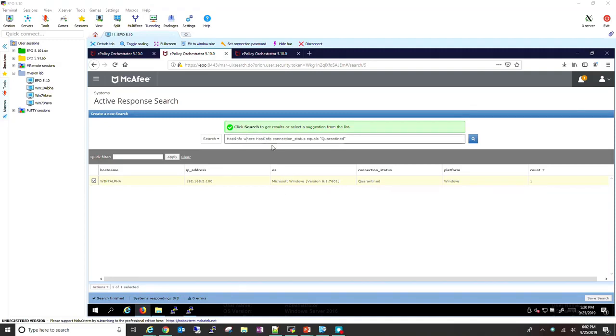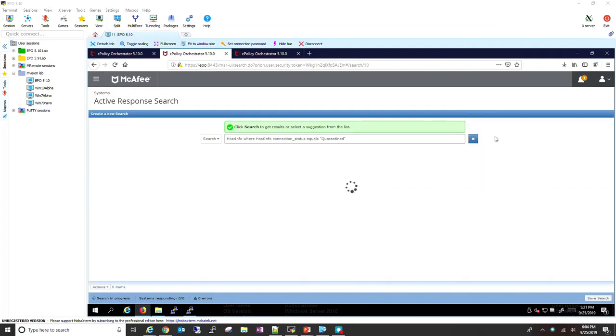Now, once that reaction completes, if we were to rerun this search, it'll no longer be listed here in our result set. And now our reaction should have completed. We'll go ahead and run the search one more time. And indeed, we get no results found. So our network connection has been restored to this machine.